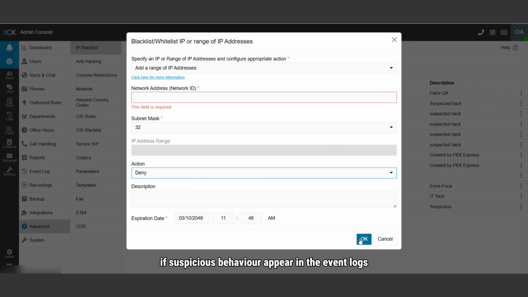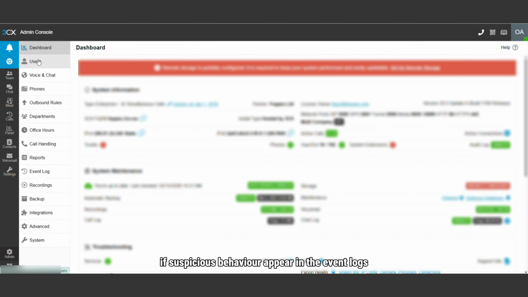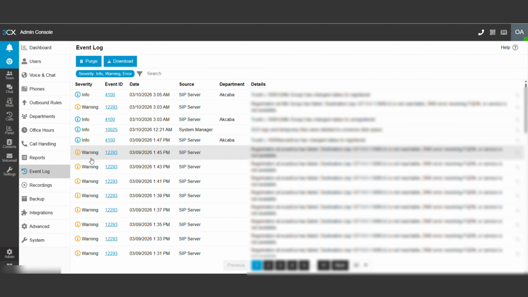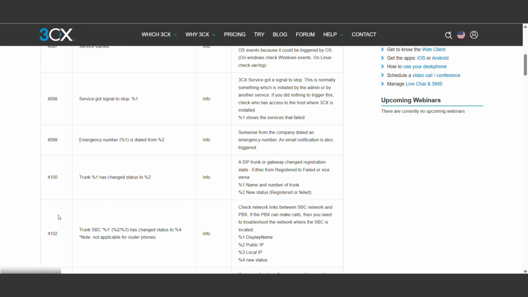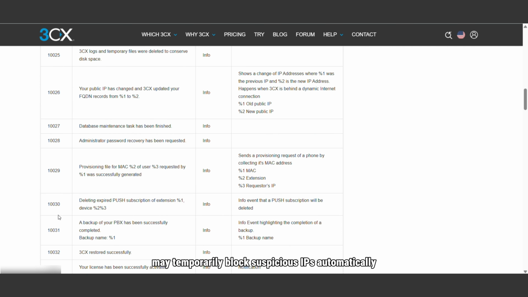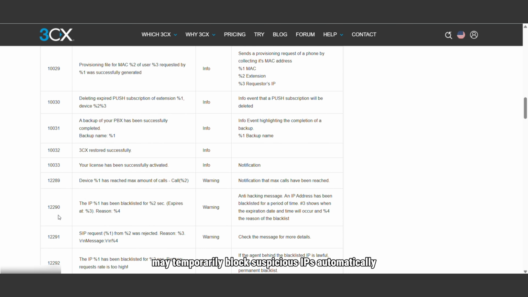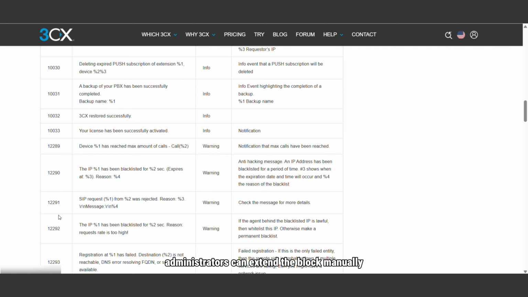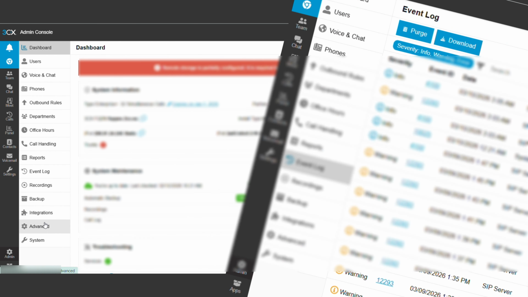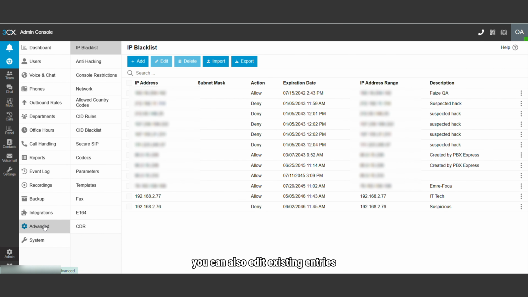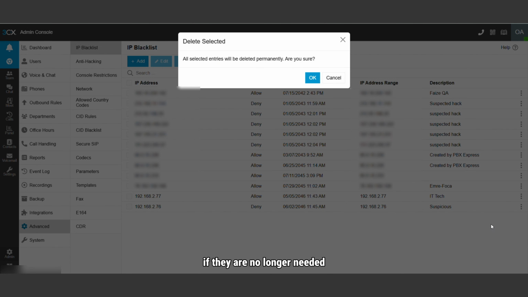If suspicious behavior appears in the event logs, such as repeated login attempts or unknown requests, administrators can identify the source IP and blacklist it to prevent further access. While 3CX may temporarily block suspicious IPs automatically, administrators can extend the block manually for a longer duration. You can also edit existing entries or remove them completely from the list if they are no longer needed.